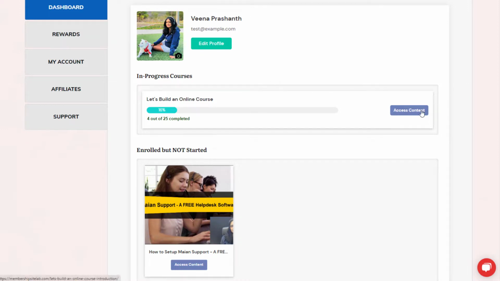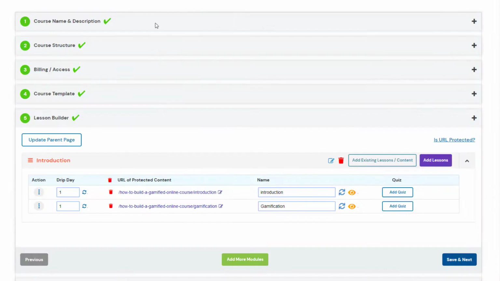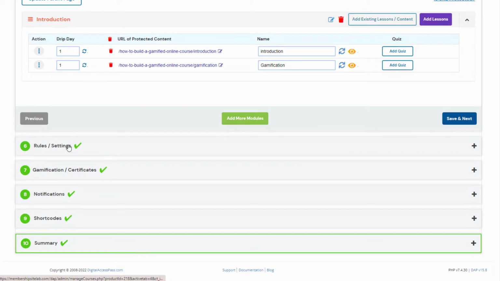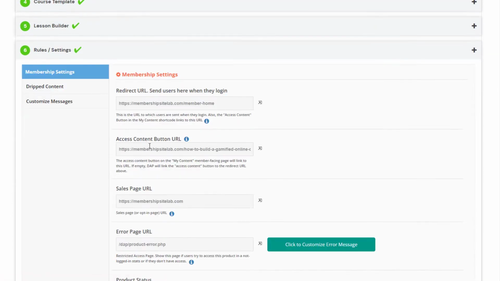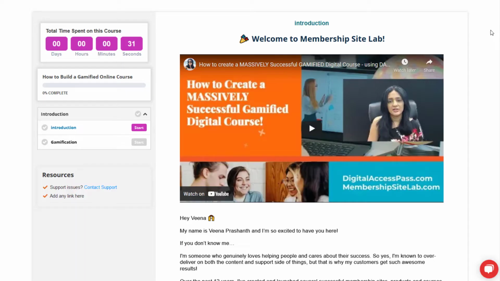This access content button URL is what you can configure in the backend. If you're not sure where this one is going to link to, then in the backend, in the rules and settings tab, this access content button URL, whatever you enter here, that's what it's going to link to for that course. So this is how it works.